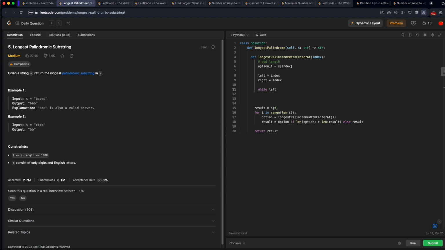So while, we're growing out from the center, so our left is going to be moving further left. So while left is greater than or equal to 0, and our right is less than the length of our string, because we don't want to exceed our bounds. So while we're still within the bounds, and while the string at left is equal to the string at right, that means we still have a palindrome. So we can advance our left and right. Our left will move to the left, and our right will move to the right.